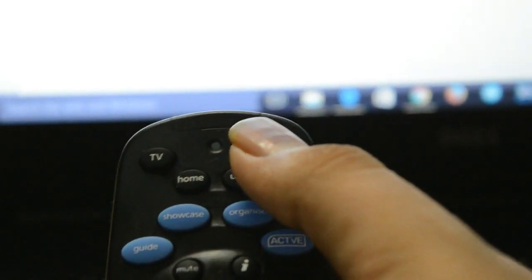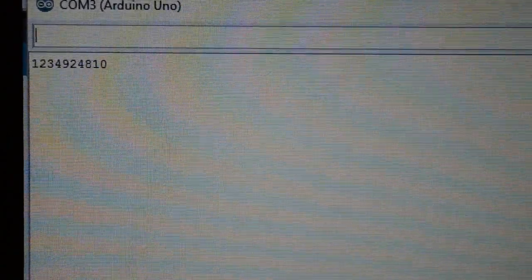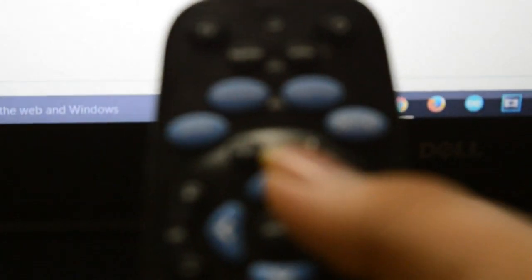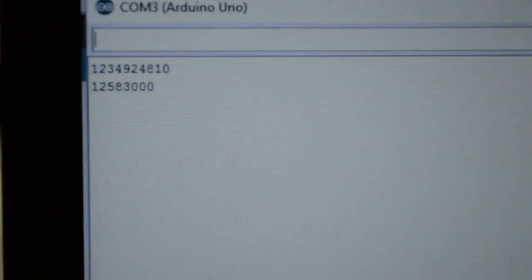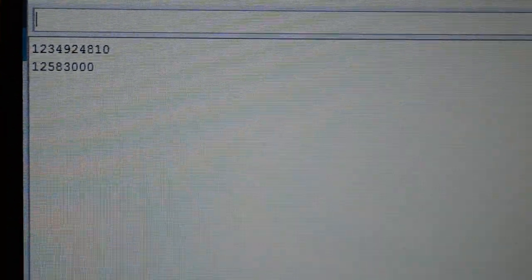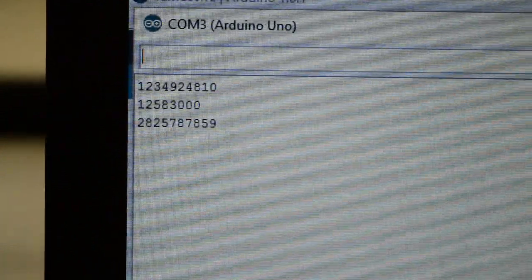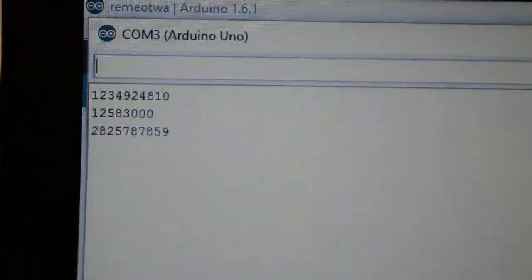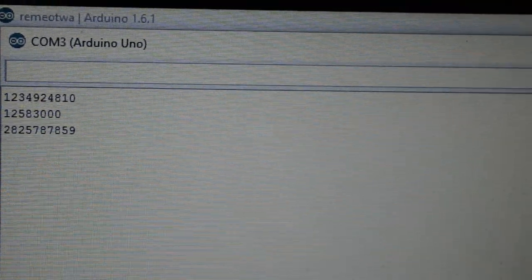So let's see what happens when I press the power on button. The value received is 12394248 10. Let's try with another button, like the upper arrow button. Okay, so the new value received is 12583000. Let's take a final button, the down arrow button. The value received is 28257879. Okay, so let's note down these values, and we'll use these values to turn our LED on and off.